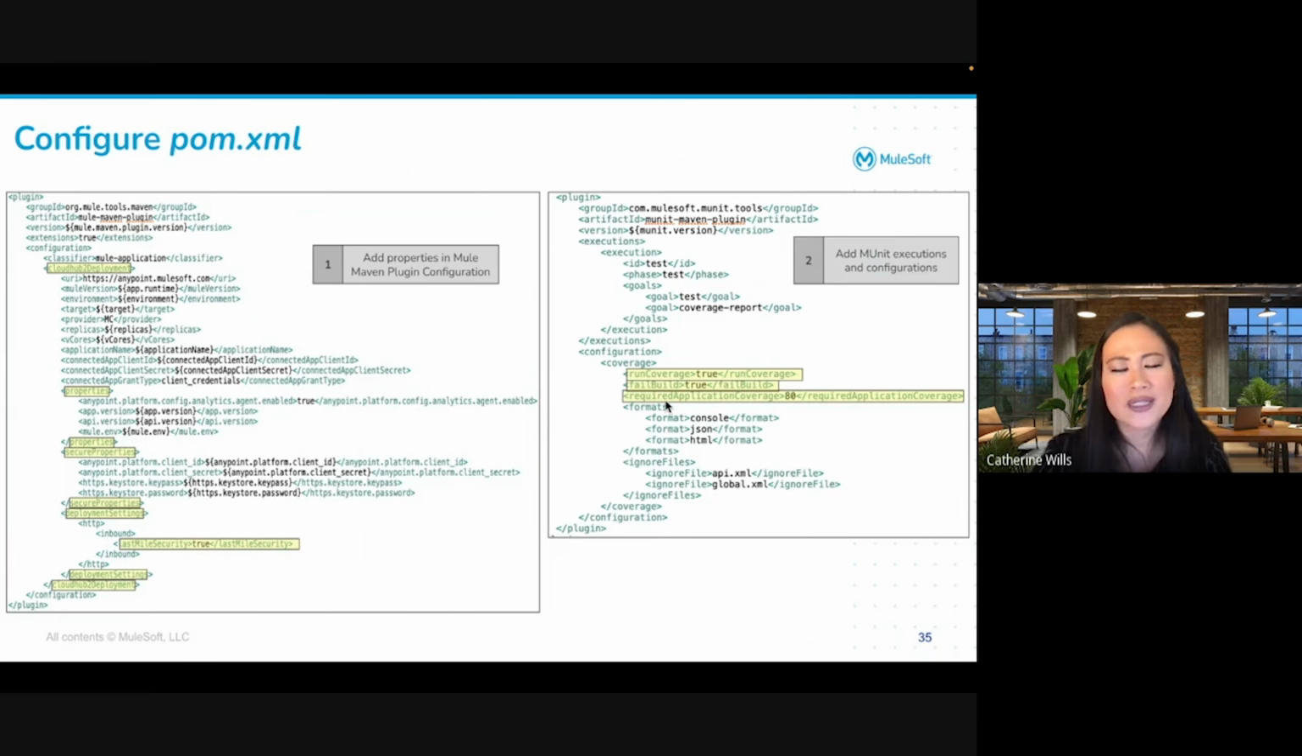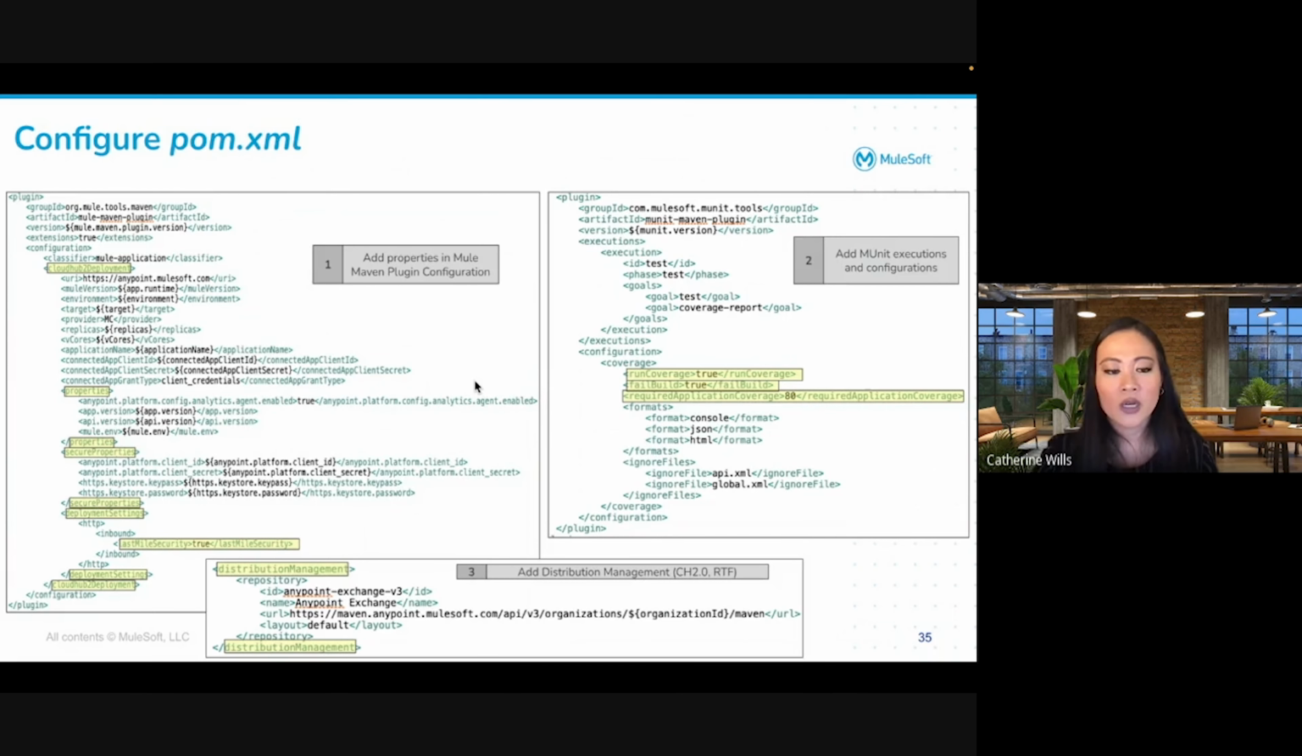And what munit does is, because I'm running munit tests, this says I want coverage to run. I want the build to fail if munit tests fail. And then I also want an application coverage of 80%. Now you could also increase this to 90%, 100%, whatever the requirement is, whatever you require.